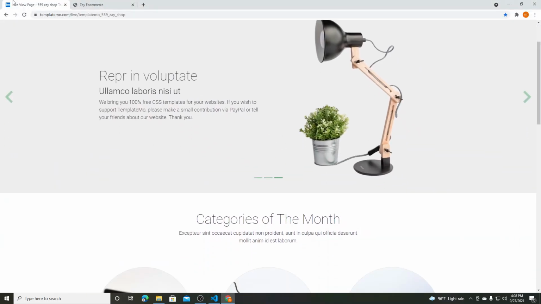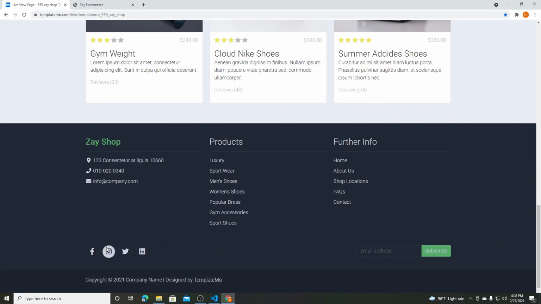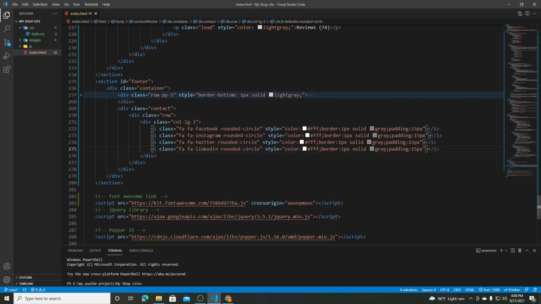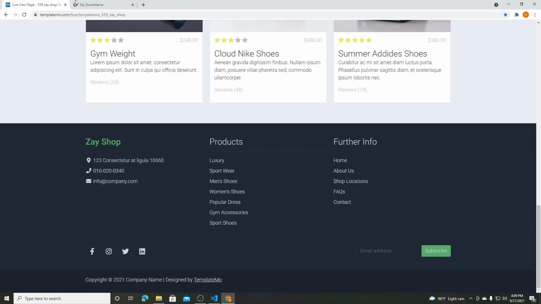Let's check our output for now. So as you can see, we have our 4 icons and we have border. Now we need to give this border a rounded circle so that the border can be rounded. I'm gonna give this a class called rounded-circle, and we also need some padding from top and bottom. So I'm gonna give it py-3. Let's check our output now.